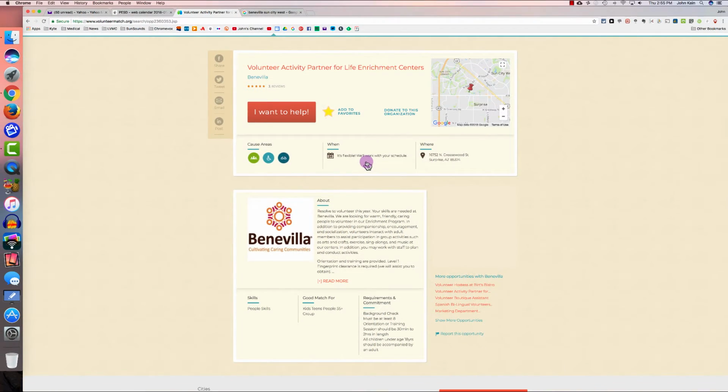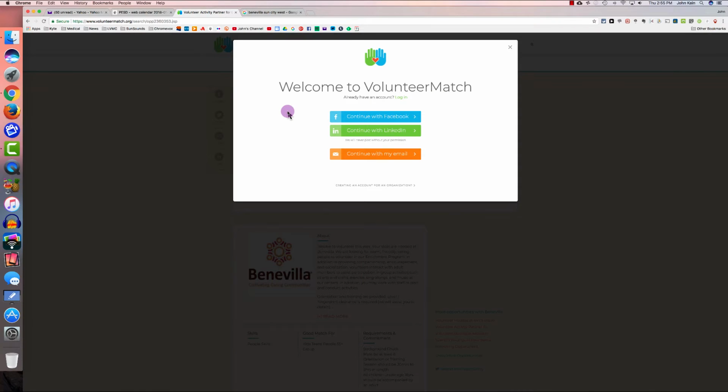Near the bottom of the screen, I can read about this opportunity. And if I want to drill down even more and contact someone, I'll need to click I want to help and then log in with my Volunteer Match account.